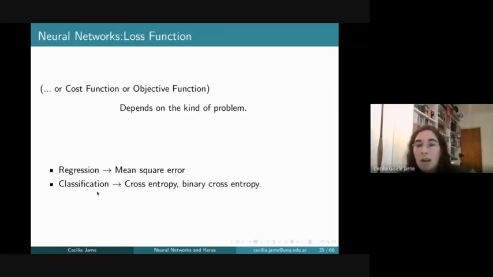So now that we have our structure, we need to train the network to solve the problem that we want. It depends on the kind of problem that we want to solve, meaning whether we want to use the model for prediction or for classification. Depending on that, it will be the cost function, or objective function, sometimes also called loss function, to be used for the training.